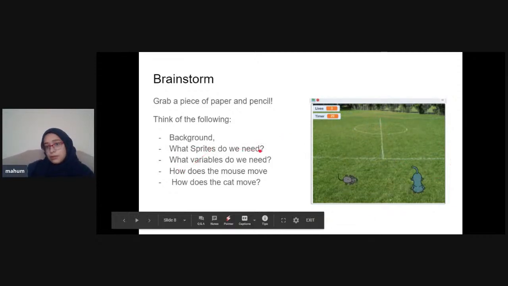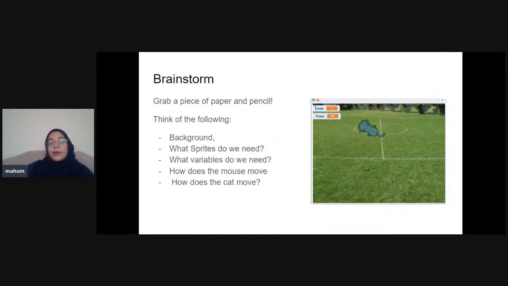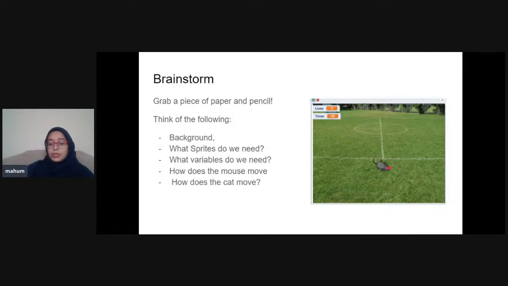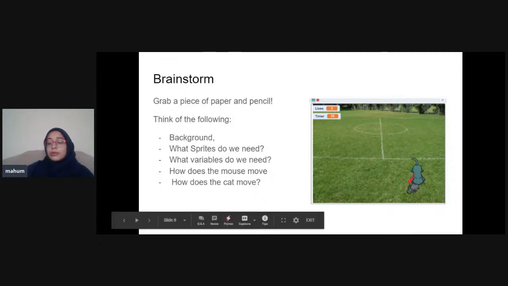What sprites do we need, people? As you can see, there are 2 main sprites on this game. There is the cat, and then there is the mouse. Those 2 are the main sprites. One of them the user controls, which is the mouse, and the cat just seems to follow it. I hope you noticed that, right?